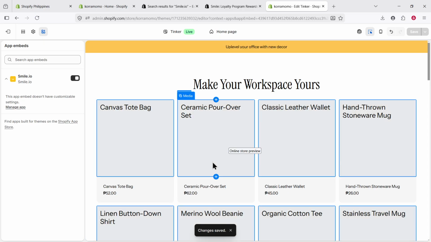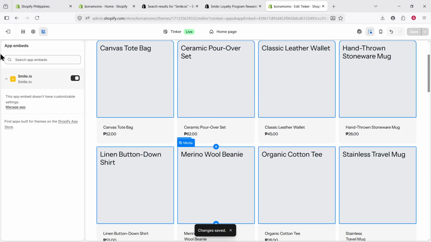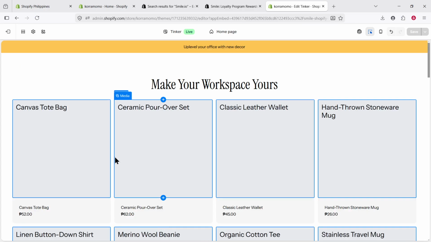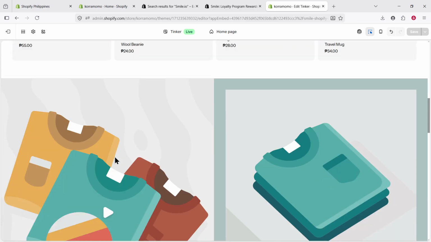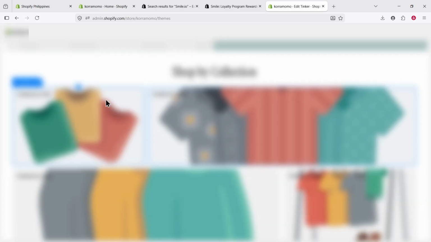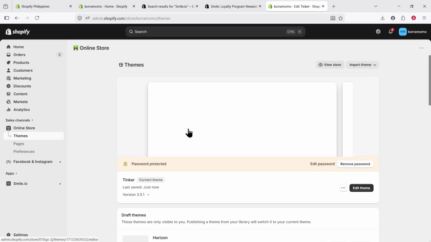With the widget enabled, the smile.io launcher appears in the bottom right corner of your storefront. When customers click it, they can open the rewards panel and access their unique referral link. From there, they can share that referral link through social media or by email. And once a referred customer makes a purchase, both sides receive the discount reward you configured in the referral settings.